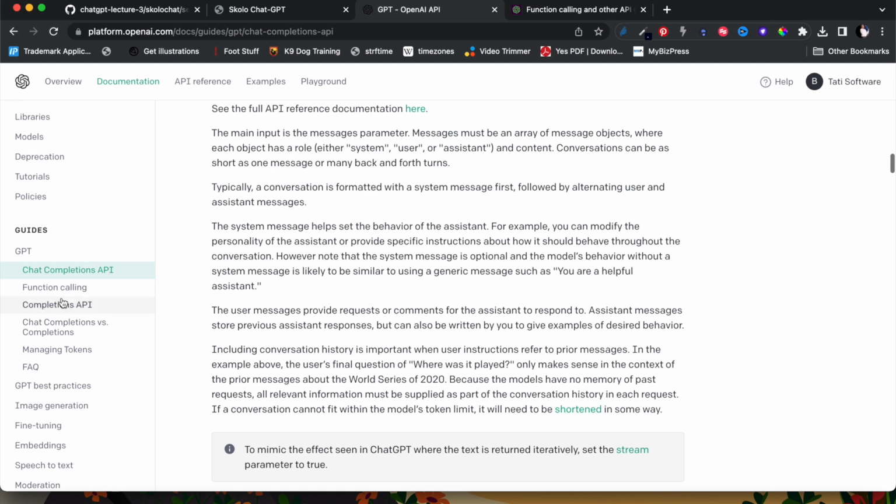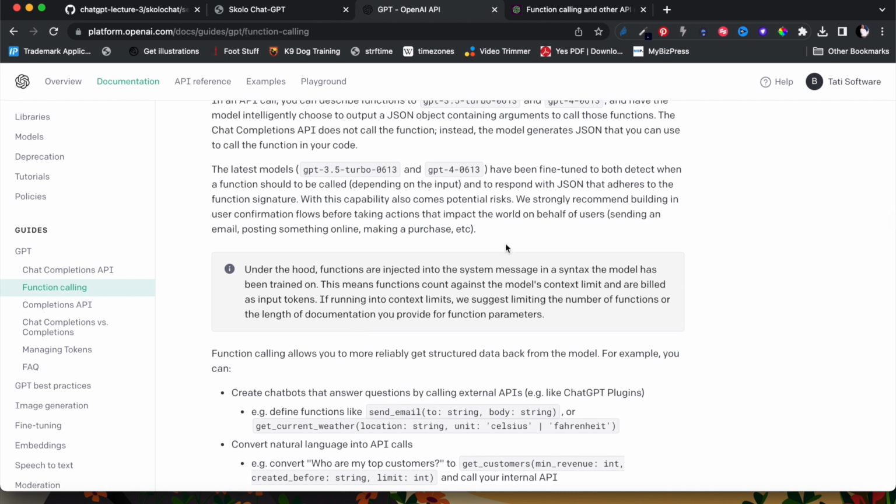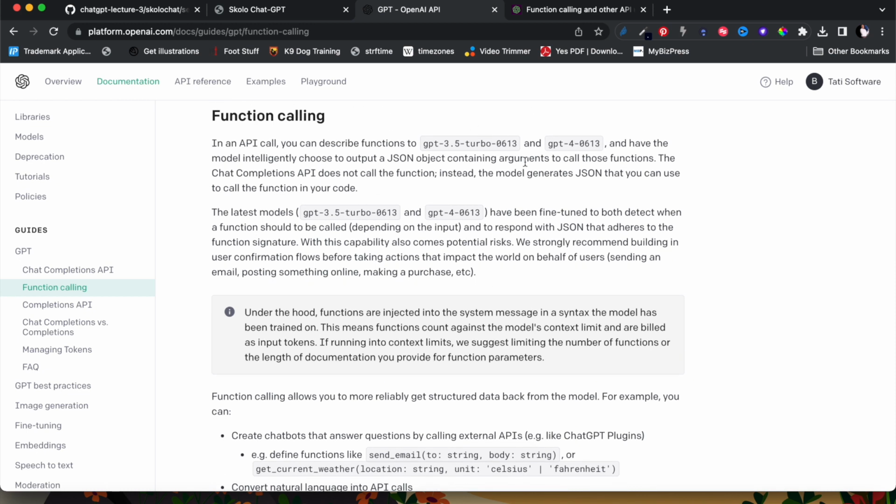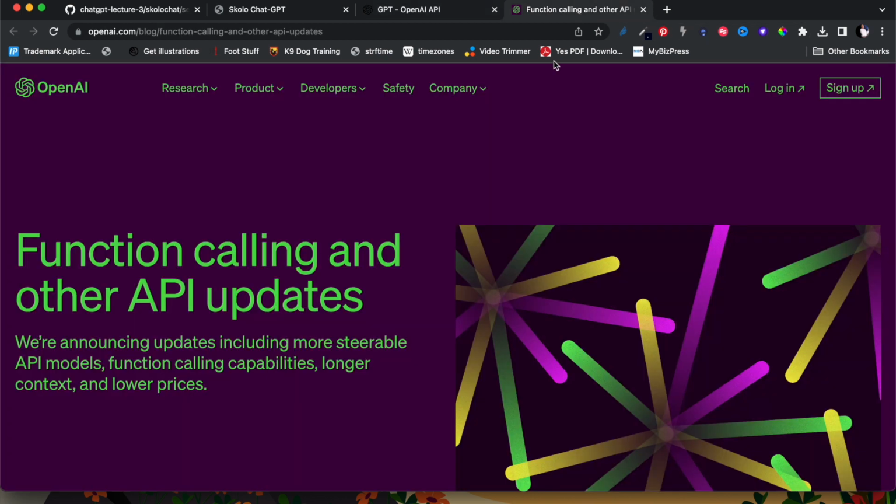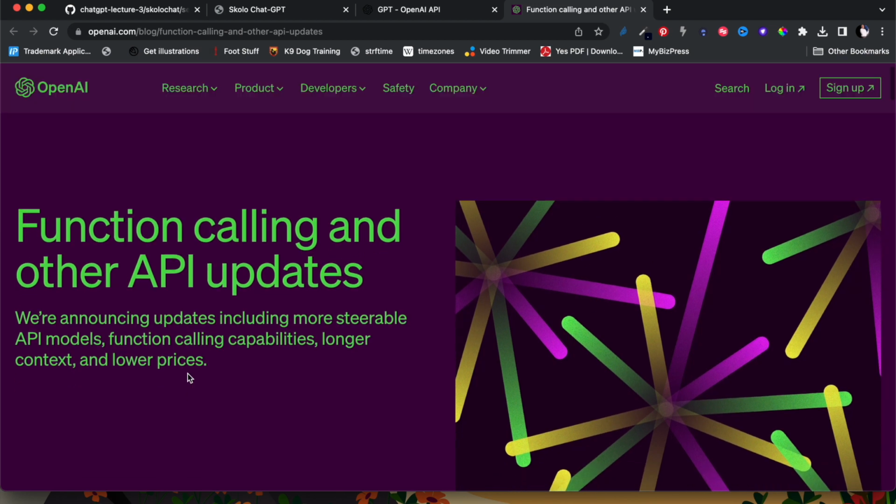If you scroll a little bit down, or click on function calling, you will see the models that are available. You've got 3.5, and then you've got GPT-4. I hardly ever use GPT-4. GPT-4 is a little bit more expensive than 3.5, and it's a little bit slower. And 3.5 is very capable. In fact, with the new improved functionality with the functions, they don't talk about it in here, but they sort of allude to it by saying function calling, we're announcing updates including more steerable API models, function calling capabilities, longer context, and lower prices.